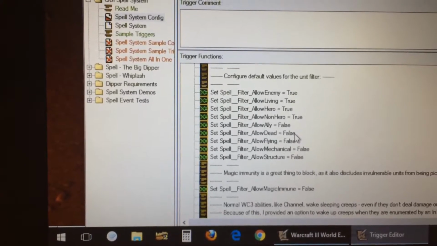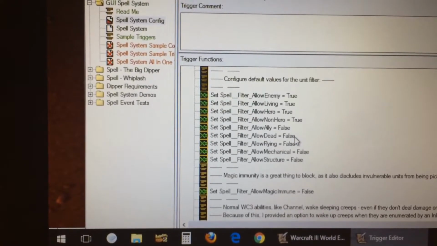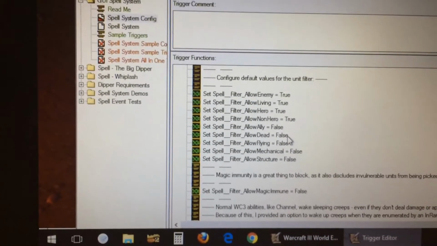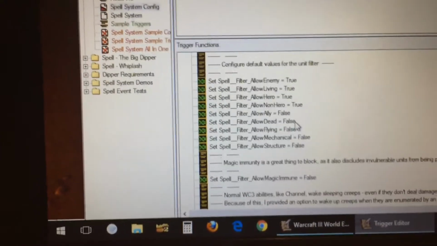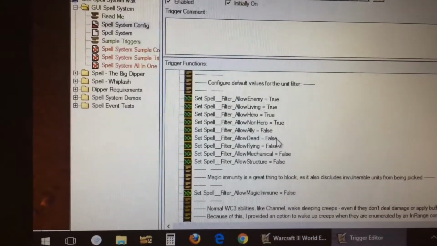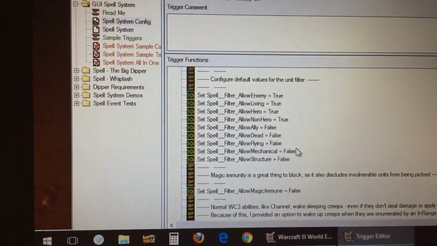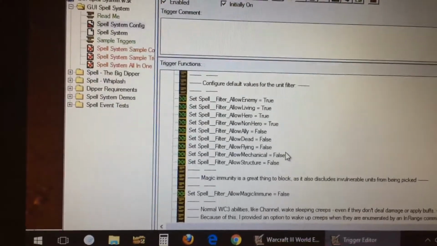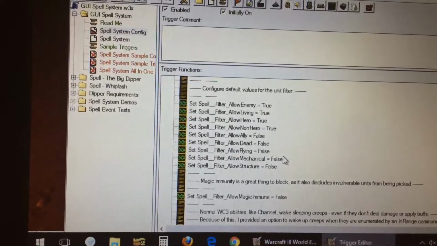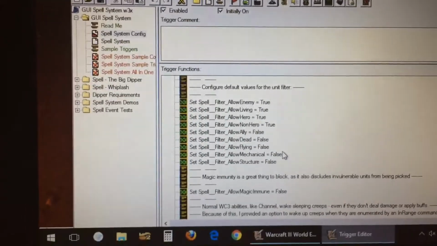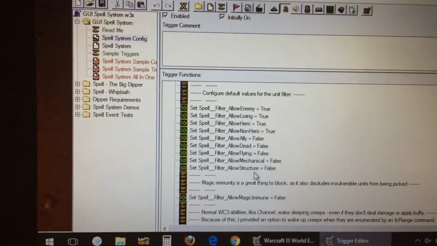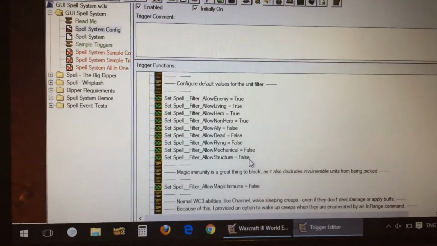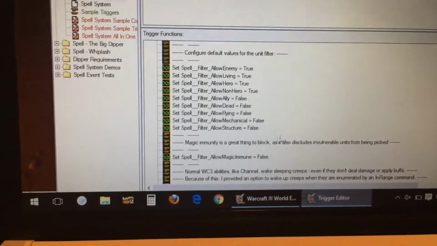Flying units, I don't have an option to allow ground specifically, just because I've never seen a spell that only targets air unless you're using an ensnare or web ability, which usually you wouldn't use an entire custom system for that. But I can add it if anybody needs it. Mechanical, usually it can go either way on this one. And I'll show you in a moment that you can actually allow mechanical per spell, or any of these per spell, actually. So allow structure is false. I rarely see spells target structures, but again, you can configure that per spell to your liking.